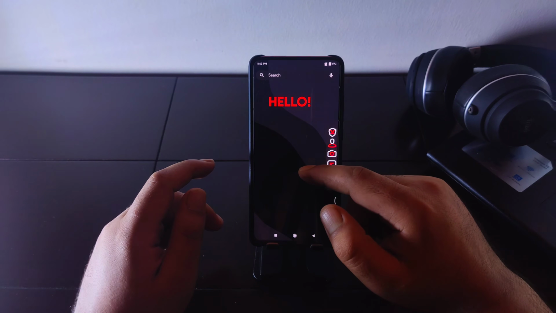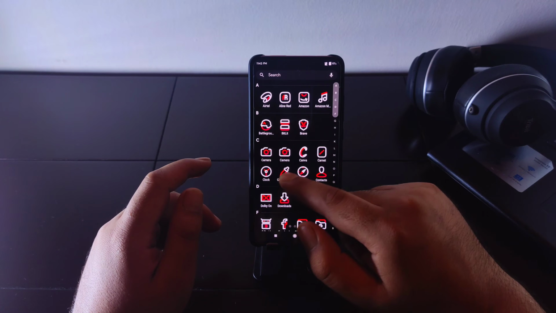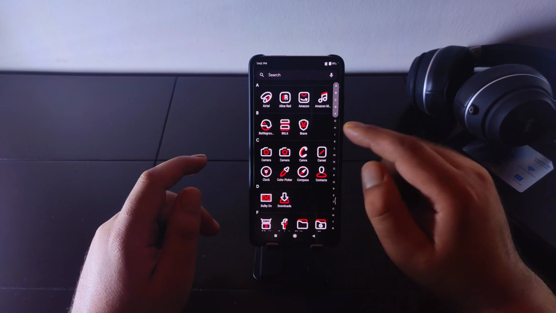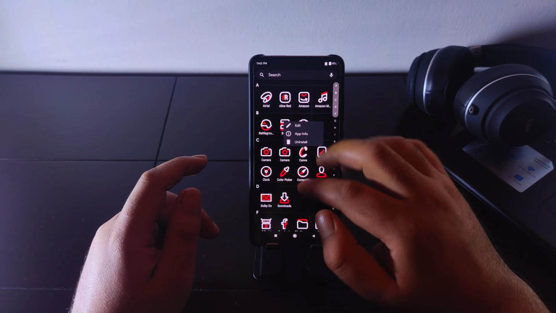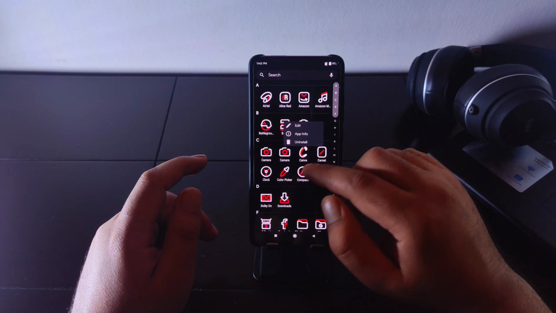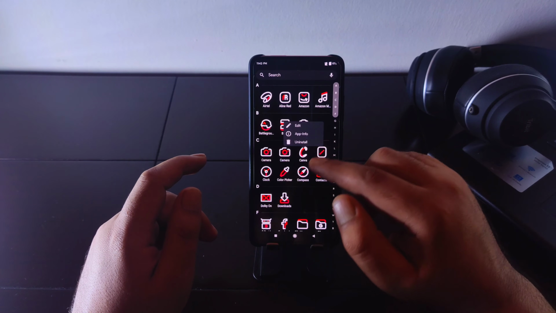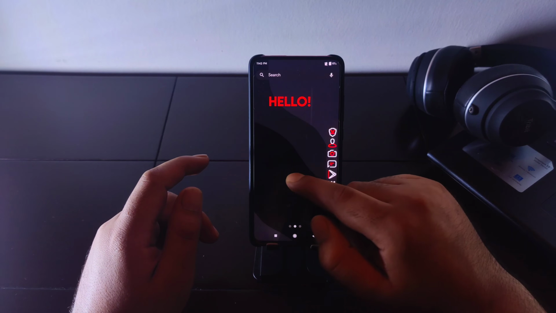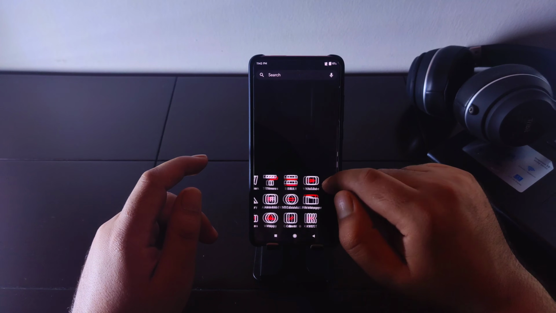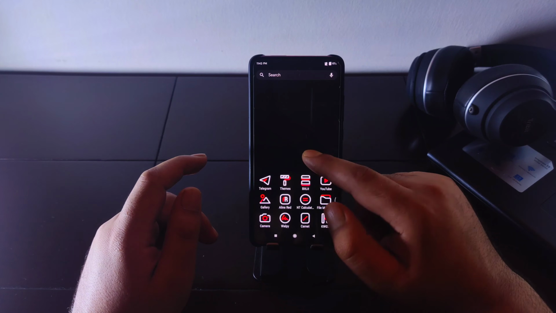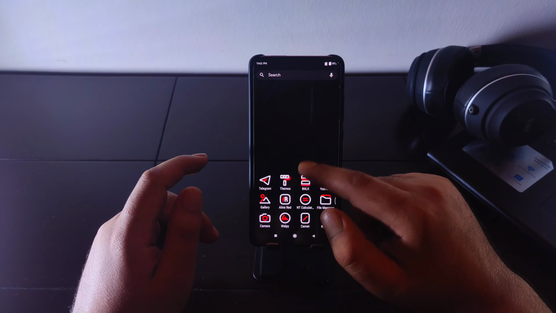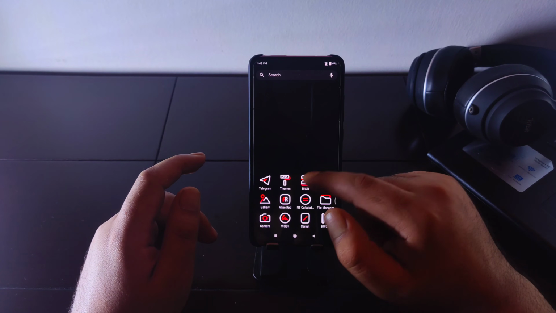And swiping to the left side from the home screen will take you to the list of installed applications. If you long press on any application, you will be able to hide the application, and you can also change the icon from the list of icon packs installed in your device. Now let me go back. Swiping to the right side from the home screen will take you to the favorites page, where you will see your most used applications. You can also customize this favorites page in the launcher settings.